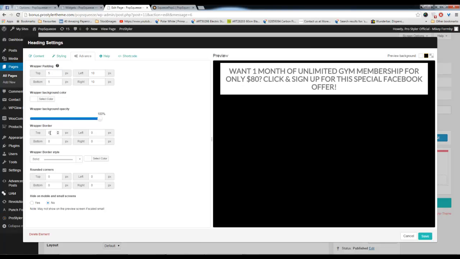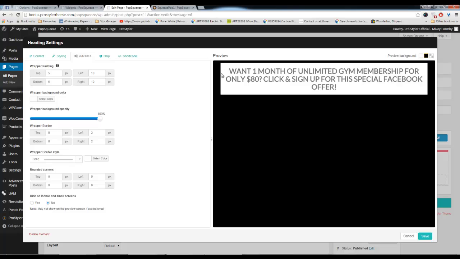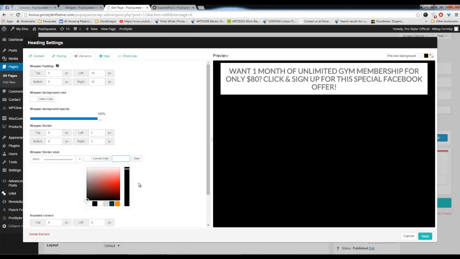And then we want to do our border. So we want to do left 2, right 2. So this way, there's a border on the left and on the right. We don't need the top because that's going to sit onto the first bit we made with the image. We don't need the bottom because we're going to have our subheading and button link onto that. Border colour, I'm going to paste in here.